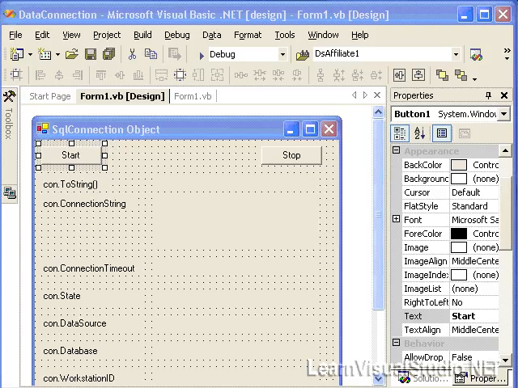The connection object is part of a data provider, and there are two basic data providers that come with the .NET Framework. The first one is the OLEDB data provider, and that one allows you to access any type of database that you can usually hit with OLE. That would include Access or Oracle or SQL Server or any other type of data provider.